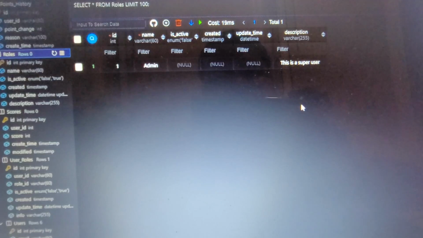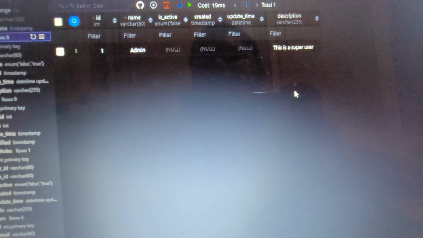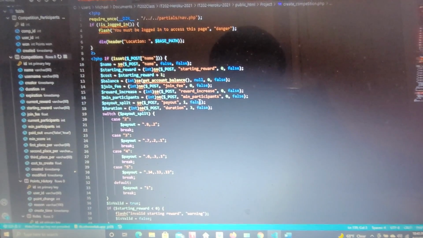This wasn't able to update like I had planned because I have made an error in the function in the file where it's supposed to implement the status of the user into the roles table. That is a mistake on my part due to time constraints, which I take full responsibility for.